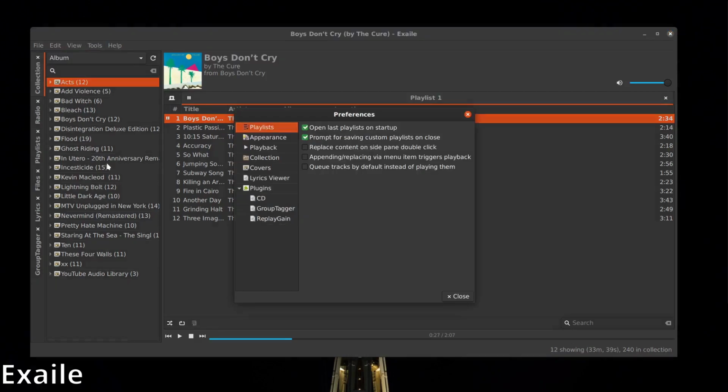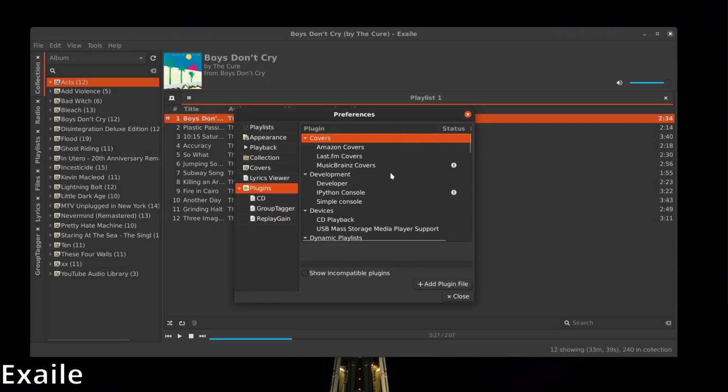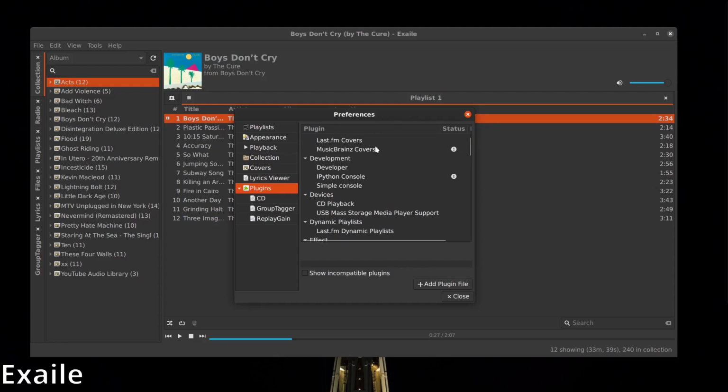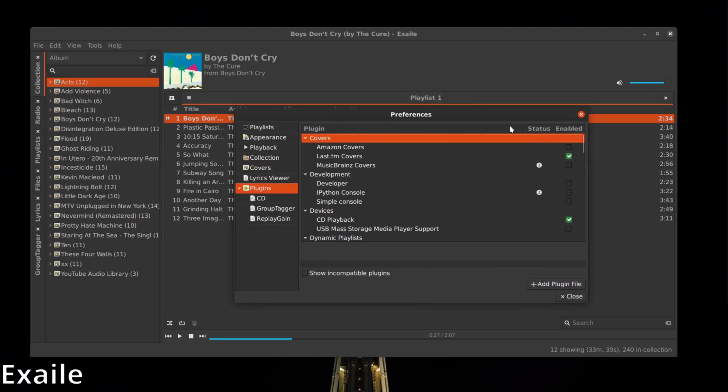Now if we go into preferences, there are actually a bunch of plugins. So you can get covers from places like Amazon, Last.fm, and MusicBrainz.